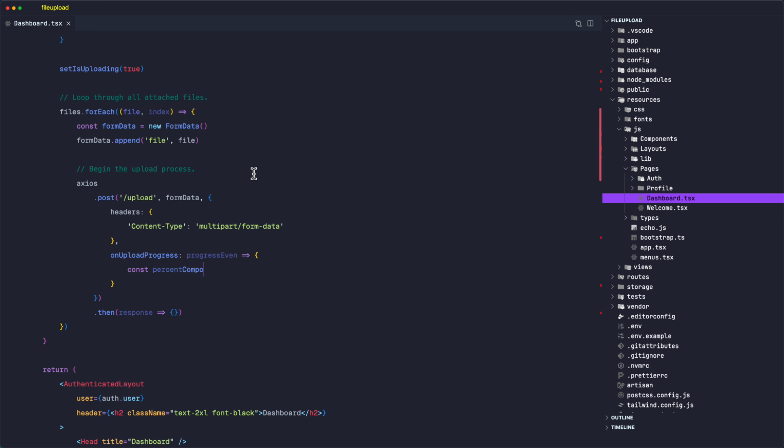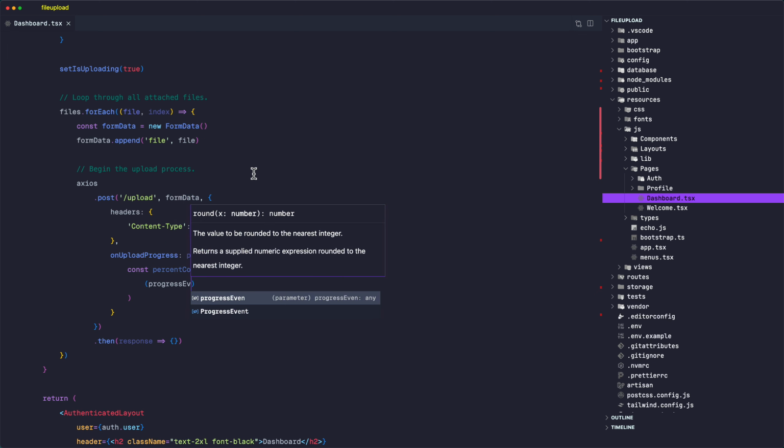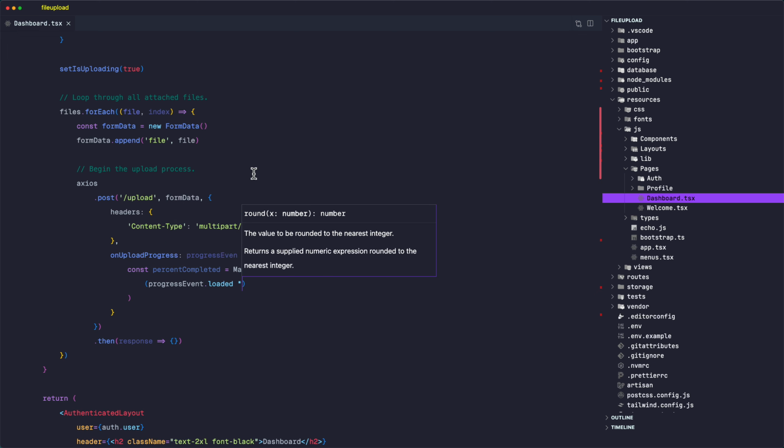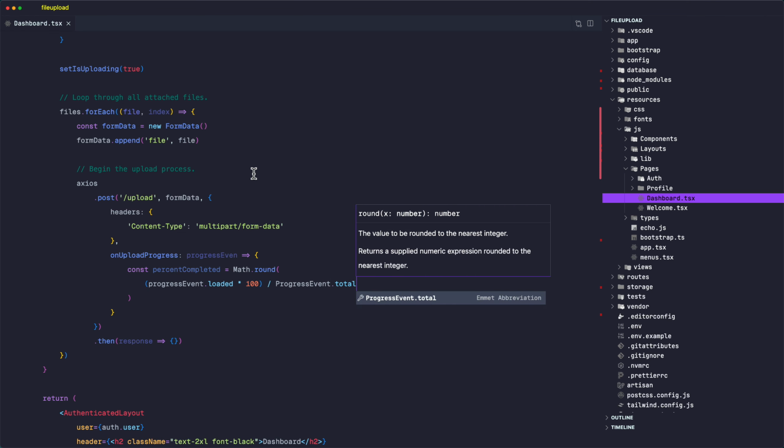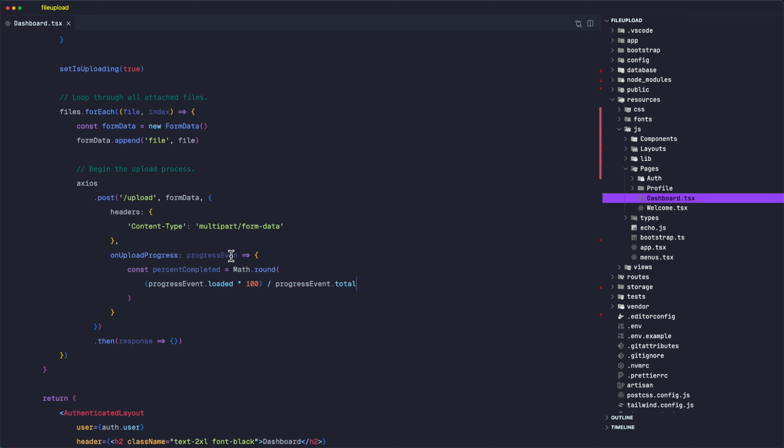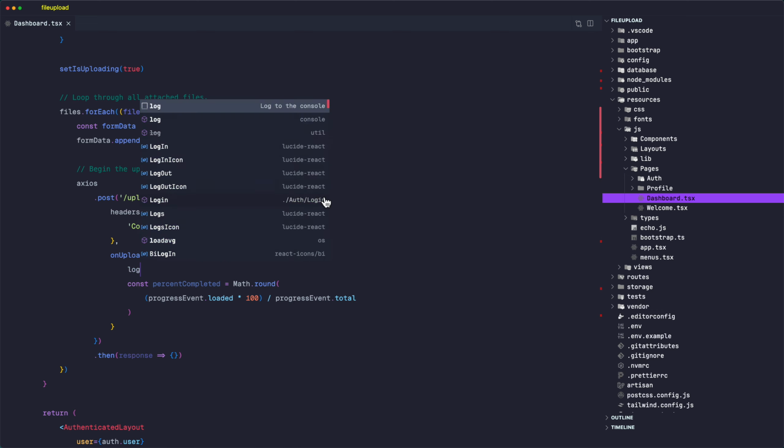So I'll declare a percentCompleted variable and do some calculations here to make it more human readable. I'll use the Math function in JavaScript, Math.round. Then I will take the loaded property from the progressEvent, multiply it by 100, and divide it by the total size of the file, which is progressEvent.total. And let me correct a typo here. So first, I will log the progress event to the console to inspect what it contains.